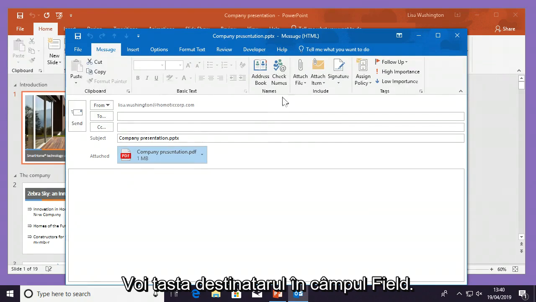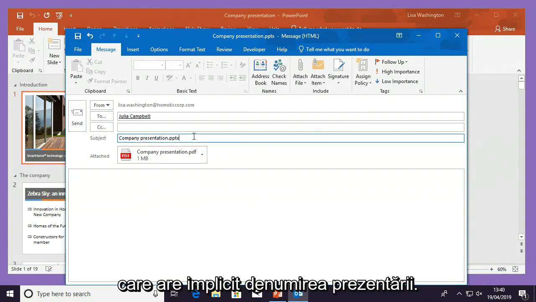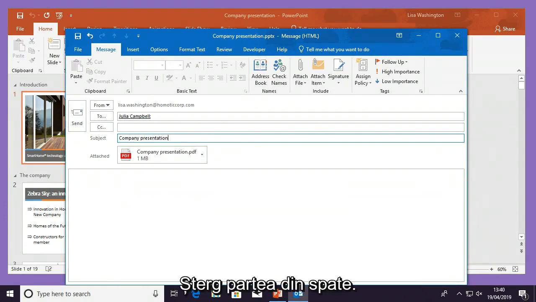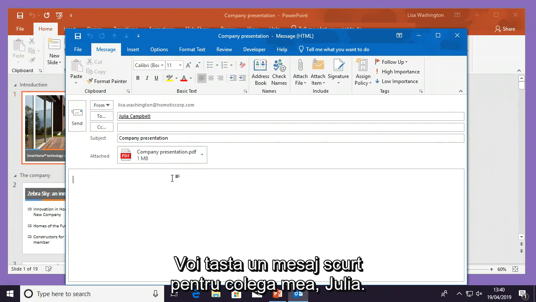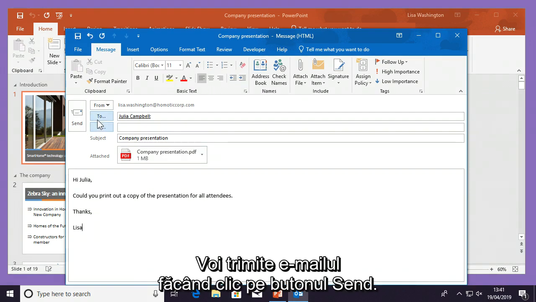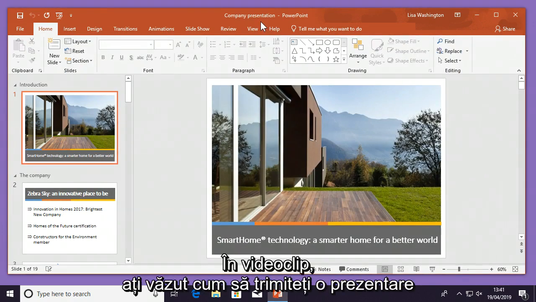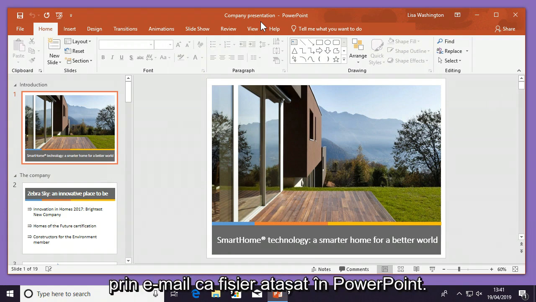And again, I'm going to enter my recipient into the To field. I'm just going to, again, modify the subject line, which is also by default the name of the presentation. So I'm just going to delete the end, and I'm going to type in a brief message to my colleague Julia. And I'm going to send the email by clicking on the Send button. So in this video, you've seen how to send a presentation by email as an attachment with PowerPoint.